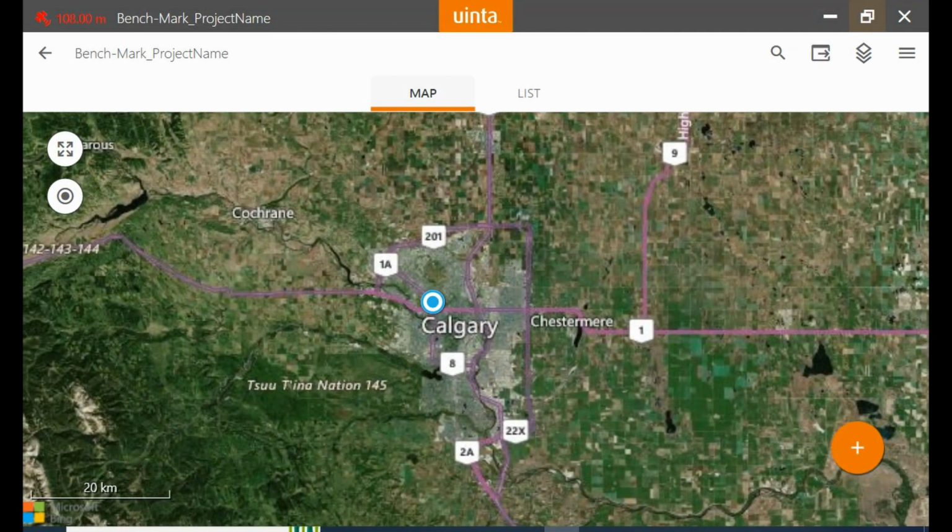So what I'm going to do to begin here is you can see I've got this nice Bing map of Calgary, and I'm going to head to my layer categories option in the top right corner. These three layers that you see stacked on top of one another.